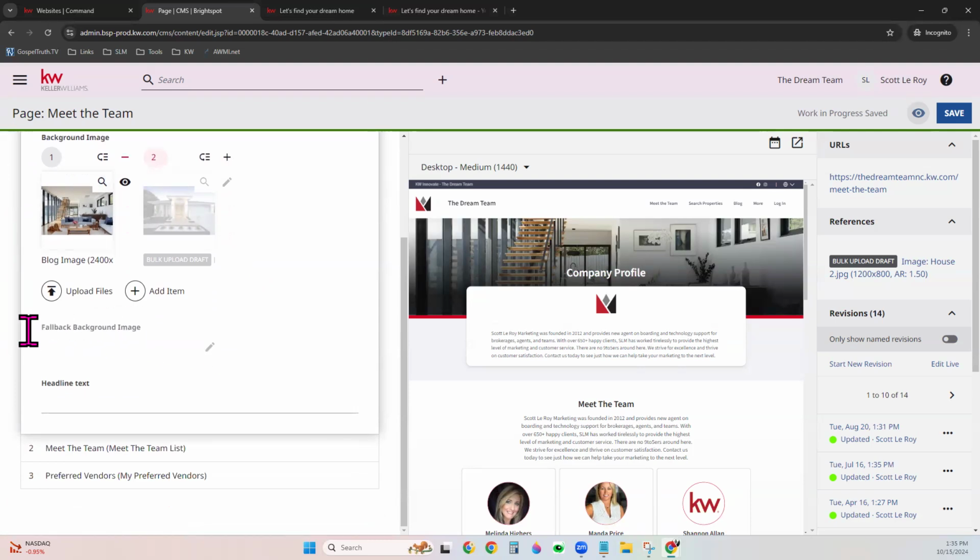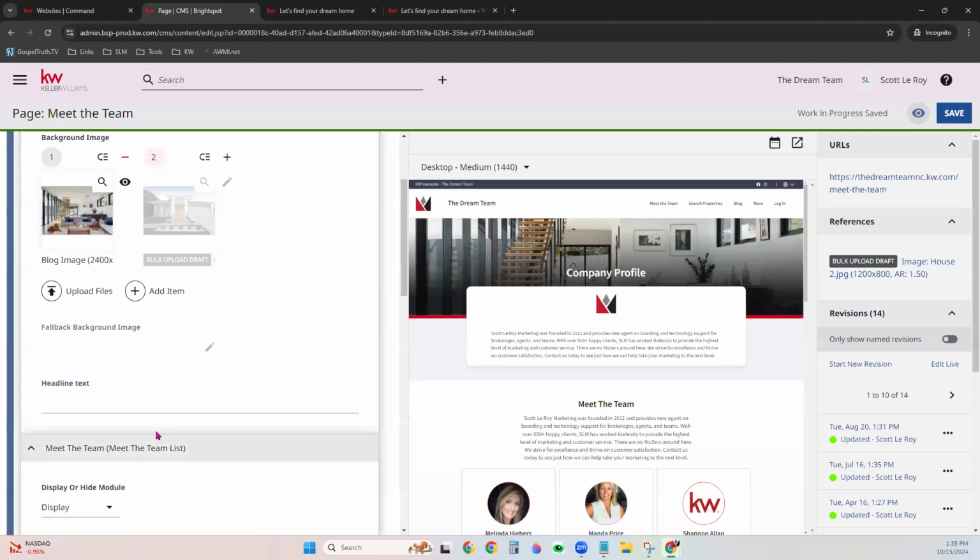Fallback options, you'll start to see that already on the team site. This is not fully launched by KW just yet. They've let us know not to worry about these sections or enter anything. They do not work yet, so you can skip the fallbacks. Headline text can be adjusted here if you would like. And then scrolling down, you'll see the next section for Meet the Team.